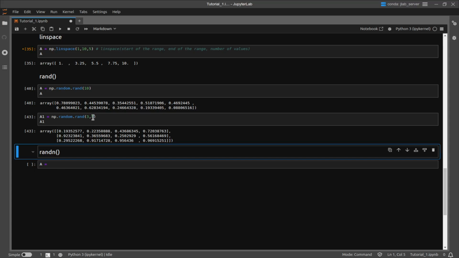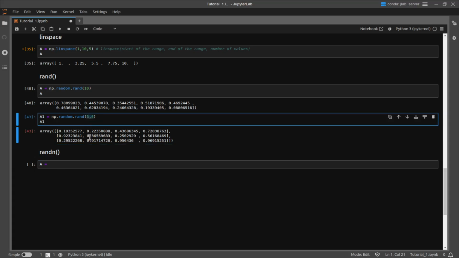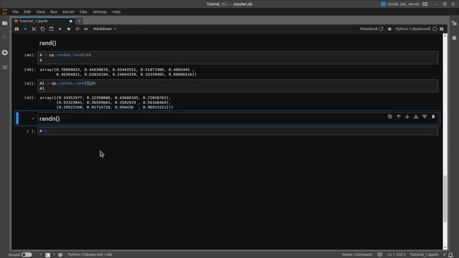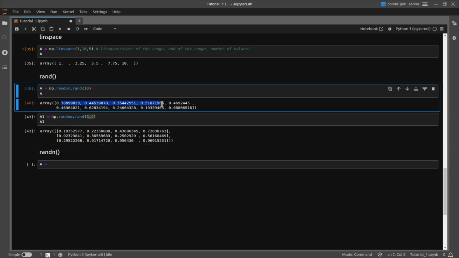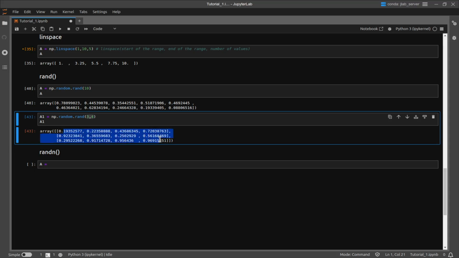We cannot pass it with parentheses; we can only pass it like this, 3 comma 4. So it has 3 rows and 4 columns in it. The same scenario applies to the randn function. The only difference is in how the values are distributed. It will be much clearer if I just show you.